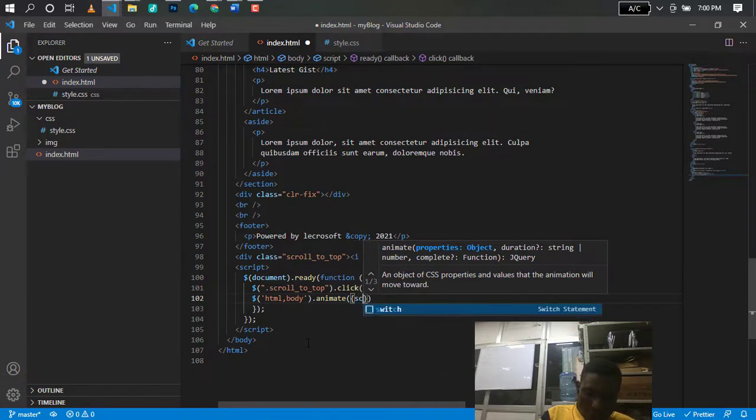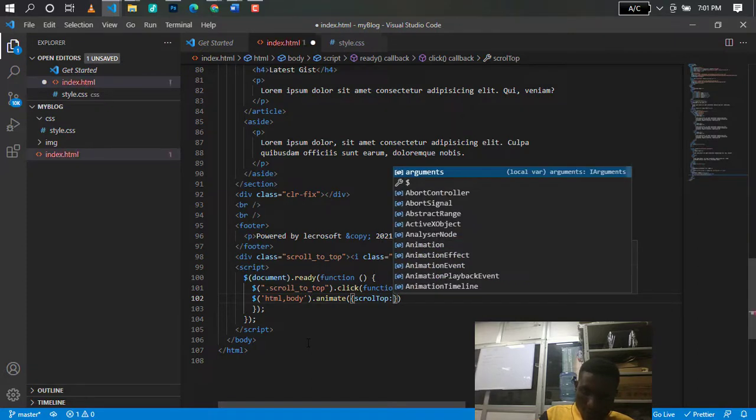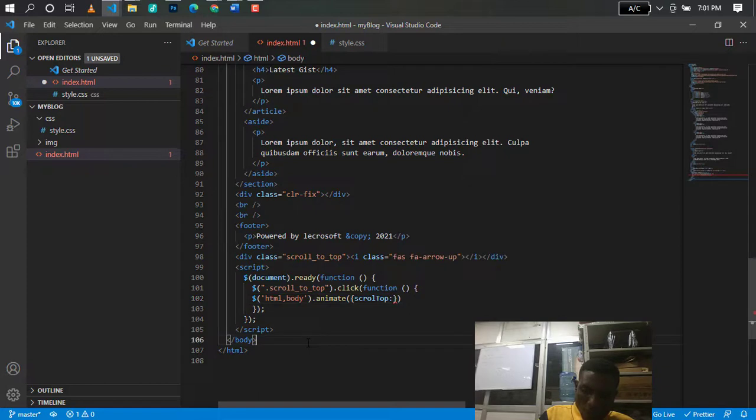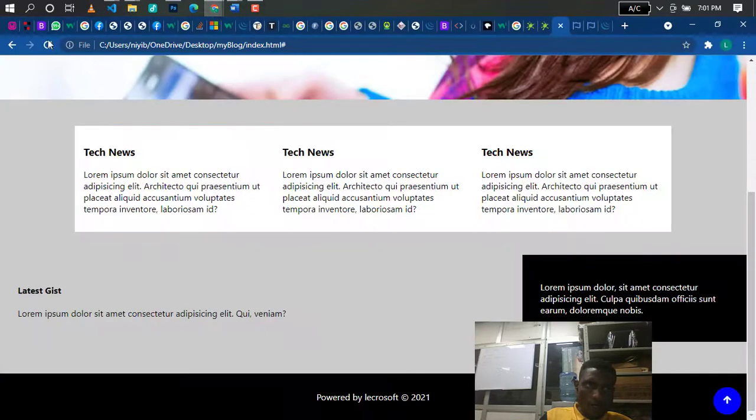I'll just say scrollTop, with the camel case. Yeah, I think I'm correct. Scroll top, then I want you to scroll to what, 0. All right, let's see if it's going to work. This is just the line of code you're going to write. Let me refresh my page, and if I click on it now, it doesn't work.